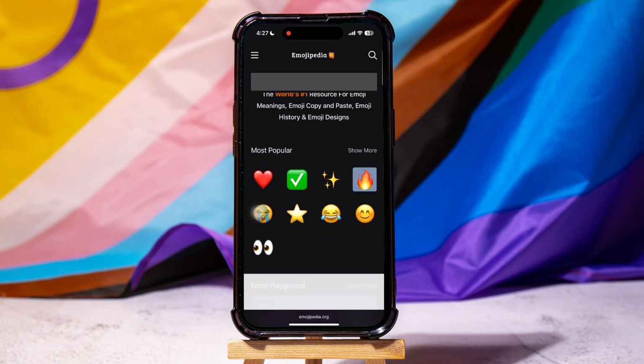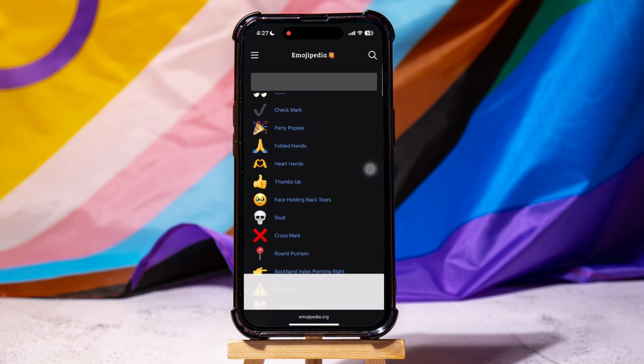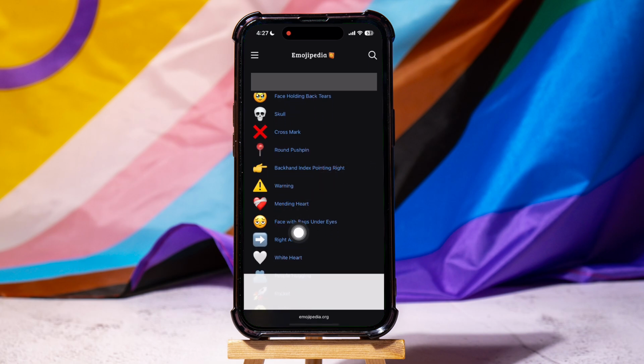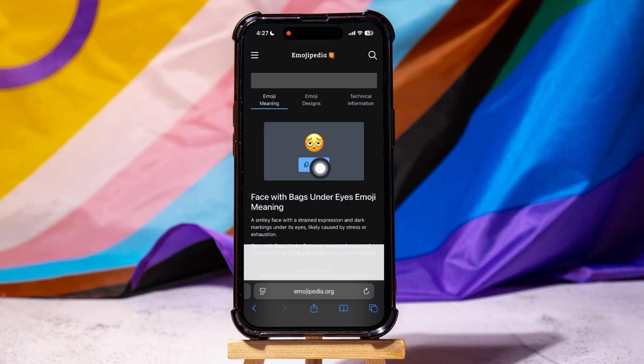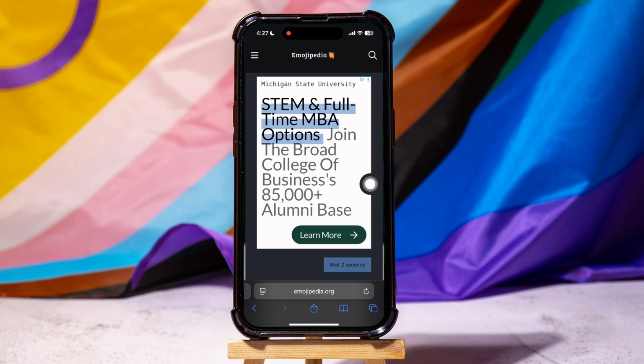Scroll down and find the emoji you want to get and tap on it. Under the most popular section, tap on Show More, which is located beside. Keep scrolling down to choose an emoji that you like. Here, you can learn more about emoji. Go ahead and tap on Copy. This will copy the emoji to your clipboard.